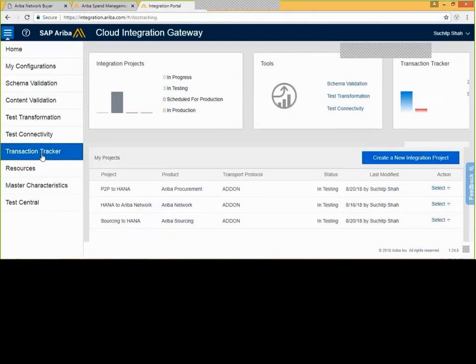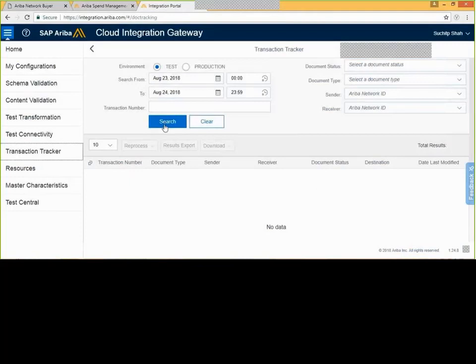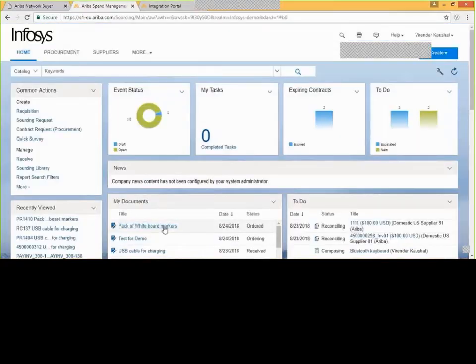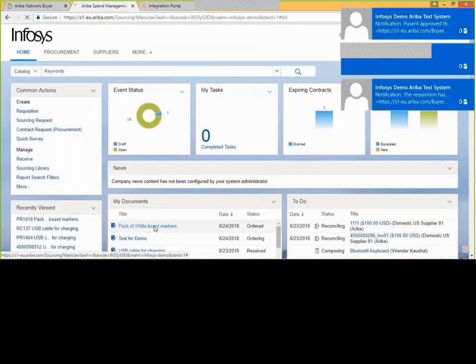We can look at this once we log on to the CIG portal, click on the transaction tracker, and refresh. We should be able to see all the inbound and outbound messages here, where we see that this message was triggered, the outbound message from the Ariba application, and was sent to the backend system, and this is an inbound message which has come back. This would have updated the purchase order number back. If we now come back and look at the purchase requisition which was created, we should be able to see this purchase order number updated here.